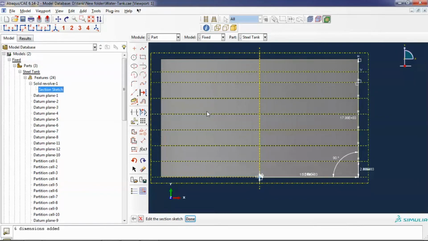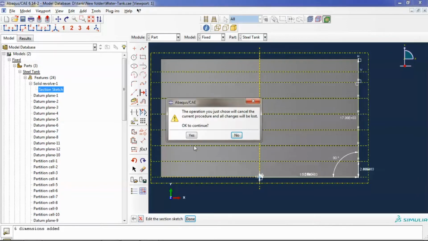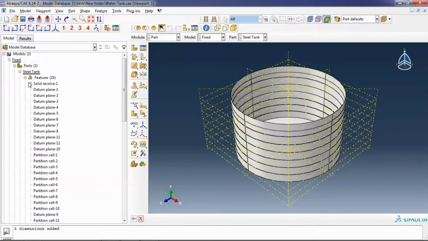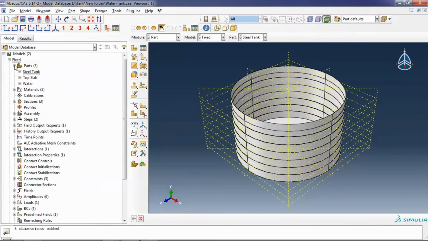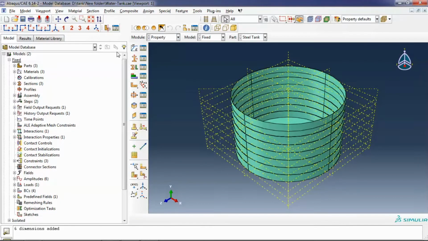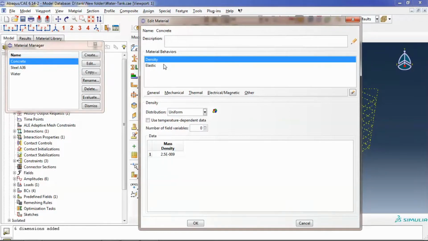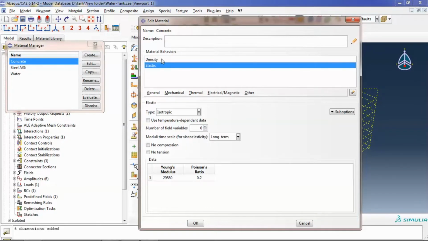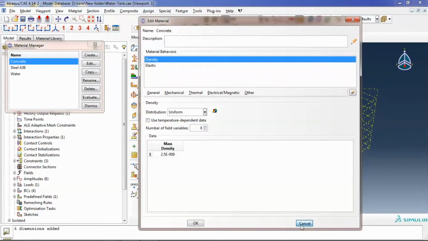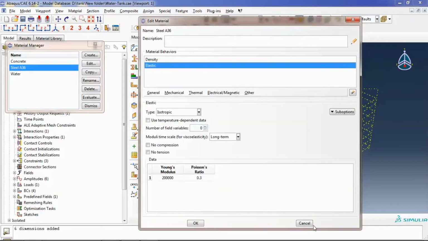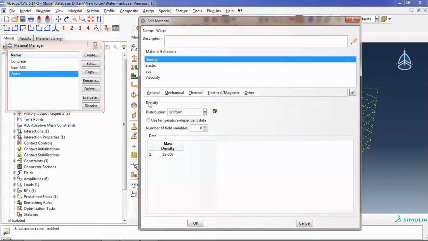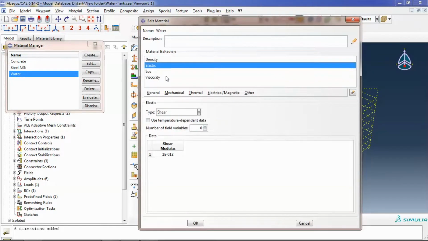So let's jump to properties. Let's check concrete for foundation. Here it's not mandatory to define the density for foundation, however, for steel, yes, and for water I have used EOS. Can check here.